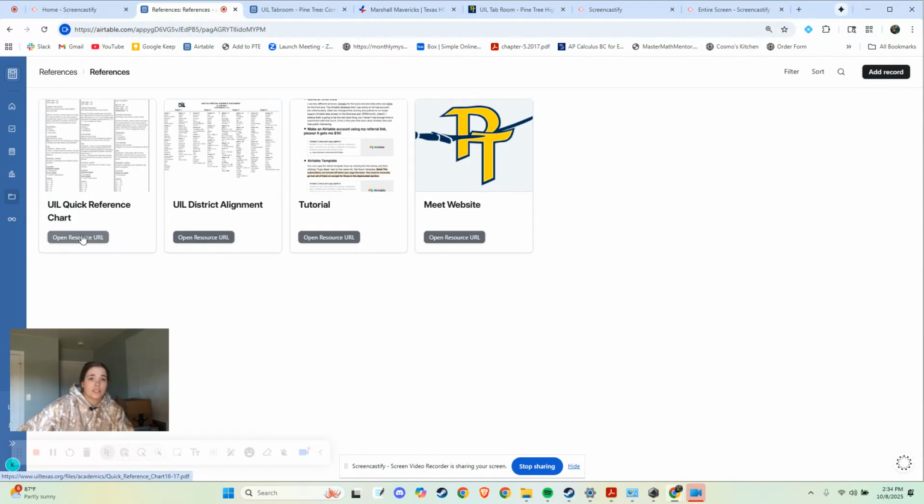We also have references down here. For references, I have a bunch of different things that I like to refer to during the meet. That could be the UIL quick reference chart that has all of the rules for the UIL events in it. District alignment, which lets me know what size schools are or what classification they are. The tutorial for this, which I have linked for your benefit. If you need to go back and look at the tutorial, you can find it right here. And then also the meet website, the public facing website where everybody's going to be able to see tournament information.